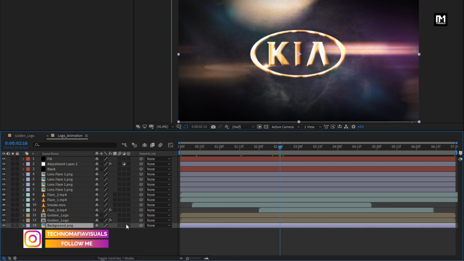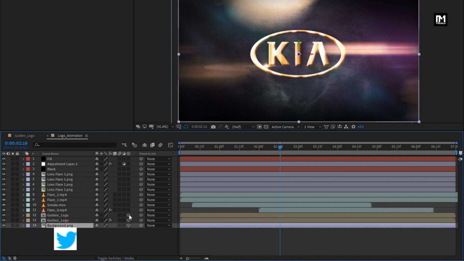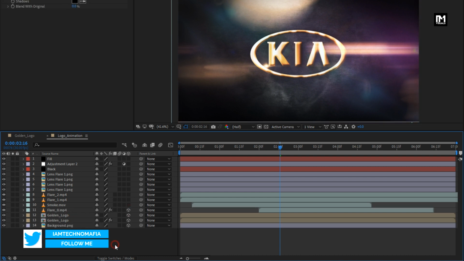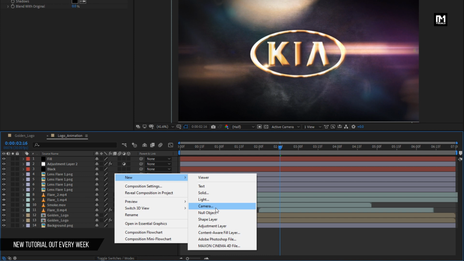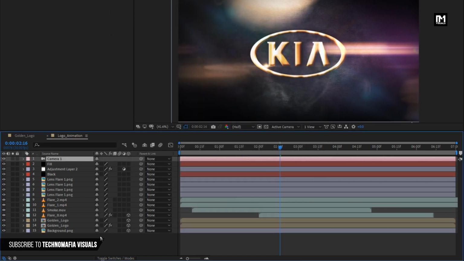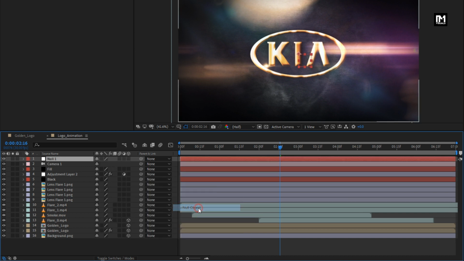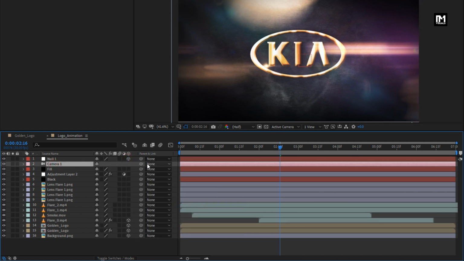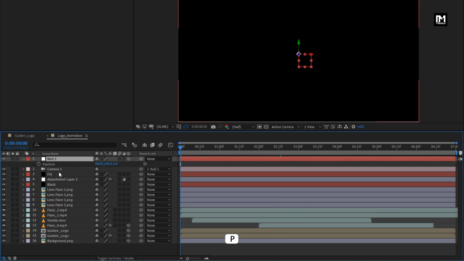Now let's change the background image to 3D, golden logo composition and flare 0 to 3D. Let's create a new camera layer. Now create a new null object. Change null to 3D. For camera parent it to null layer. For null, press P to bring up the position. At start, create keyframe for position. Now increase position value for Z-axis as shown. Now at end of the timeline, change position value to 0.